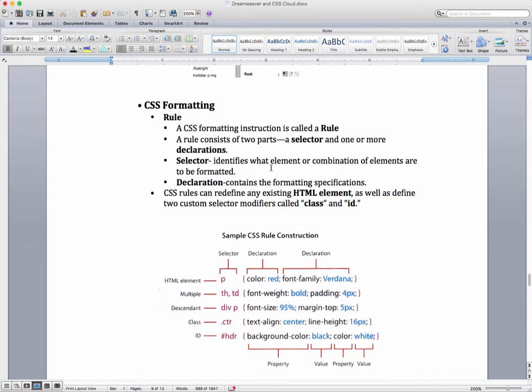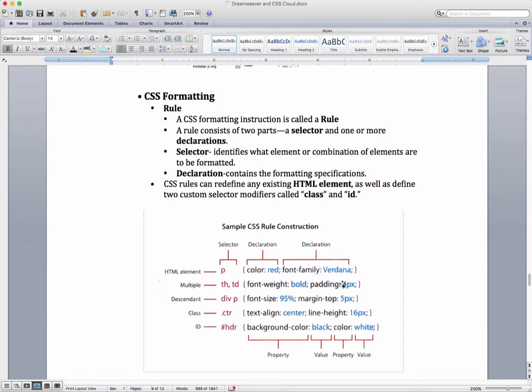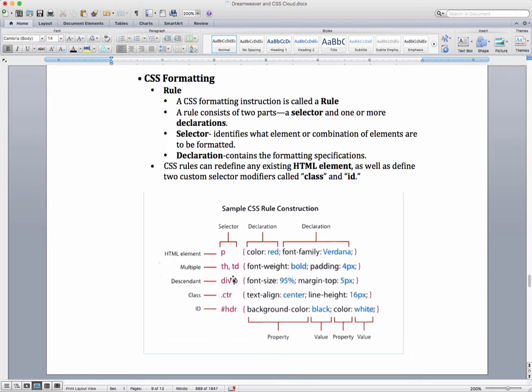The selector identifies what element or combination of elements are going to be formatted, which is very simple to understand. And the declaration contains the formatting specification. So if I have the P element here, the HTML element here, and I state that I want the color red, and I want the font family to be Verdana. This is pretty easy to do in Dreamweaver using the cascading style sheet file. It's very easy to set everything up. You can do this very quickly and easily in this program.